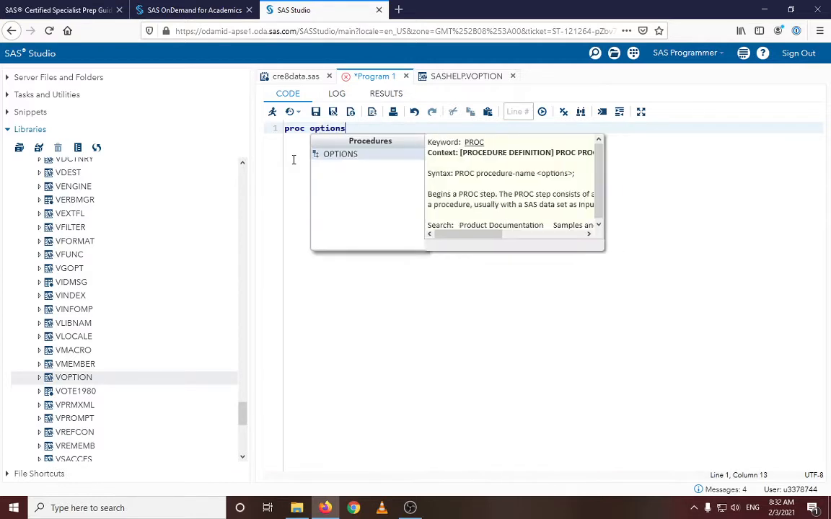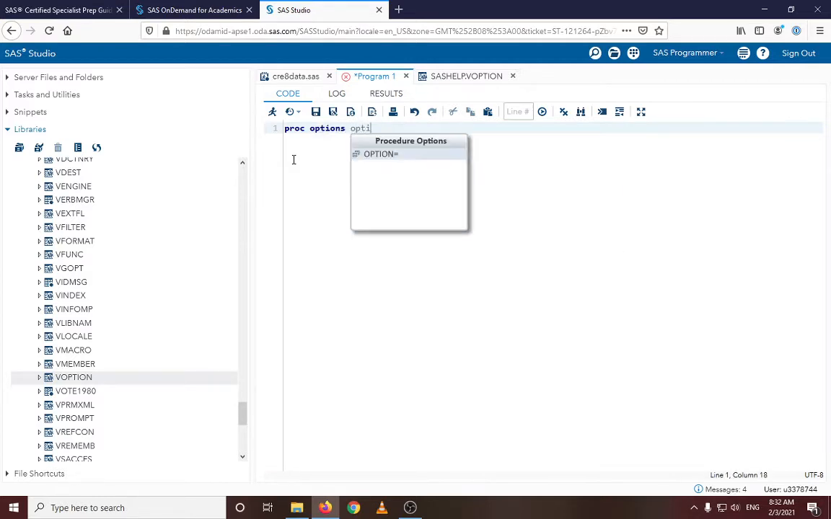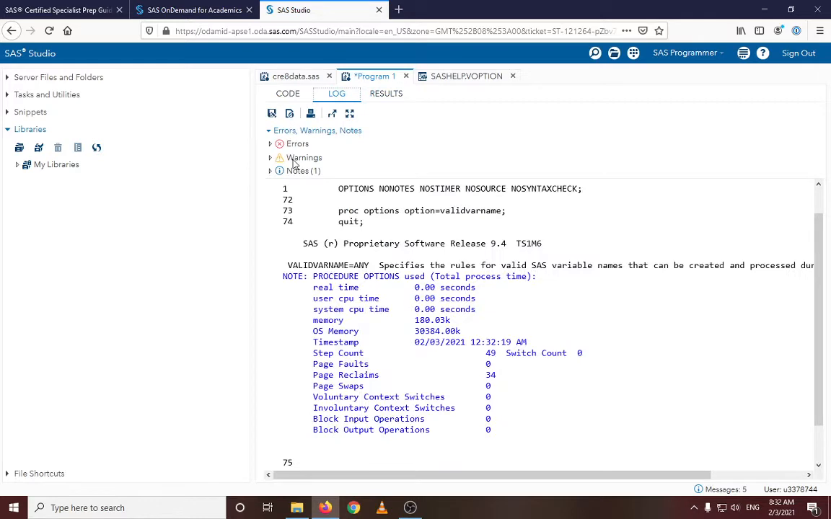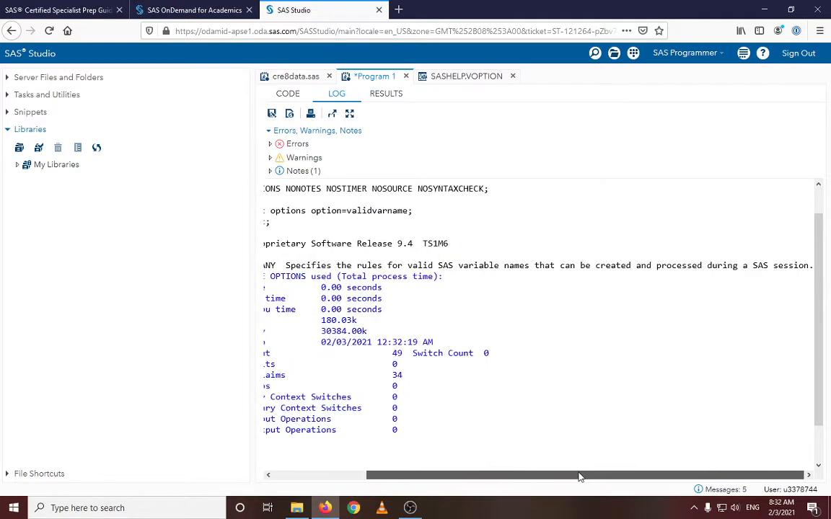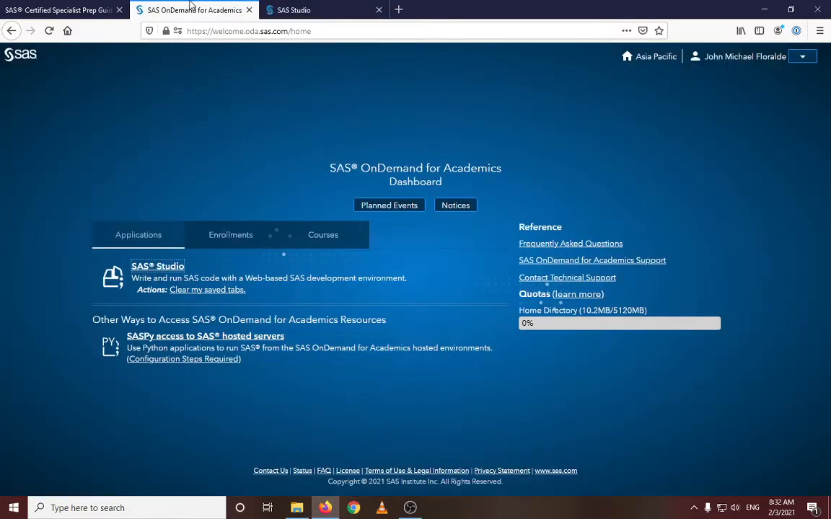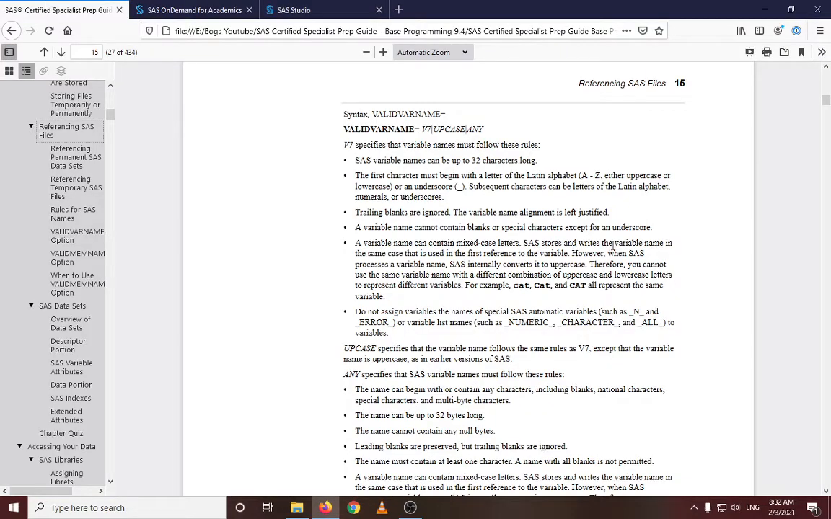You'll learn about... so let's check if it will show. No, it's any. In the documentation I checked yesterday, it's V7, but in SAS Studio it's any. What I'm trying to say is that a valid var name can be used depending on your business requirements, for example. So let's quickly skim through this.